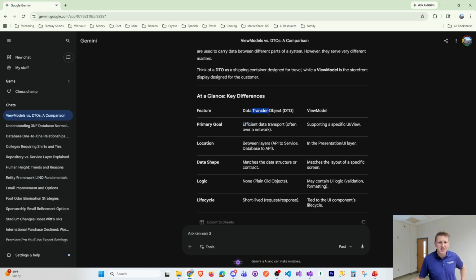So the DTO is efficient data transport. And that makes sense, right? Instead of having all 50 fields of a customer, you just got the 3 fields that you need. The view model is very specifically for a UI or a view. Now the book is confusing because the book takes the DTO and sends it to the view. That's where the confusion comes in.